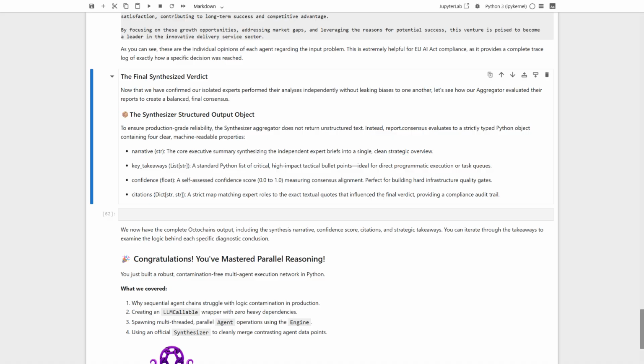That's where our synthesizer comes in to deliver the final verdict. In production, we can't just rely on a messy block of text that we have to parse with regex. Instead, Octochains returns a beautifully structured consensus object. It gives us a clean narrative summary, a list of actionable key takeaways, a self-assessed confidence score to act as a quality gate, and direct citations linking back to the original expert reports. This means your downstream systems can easily consume the data without breaking.